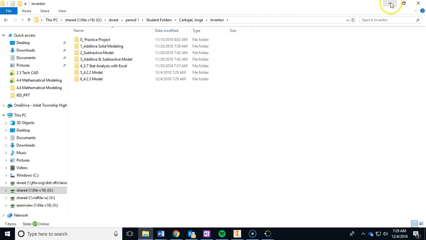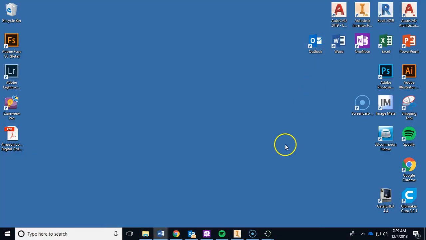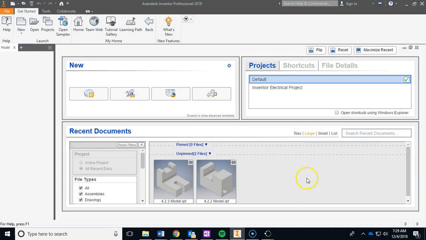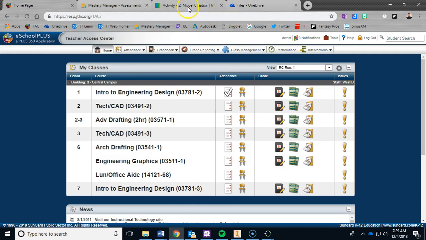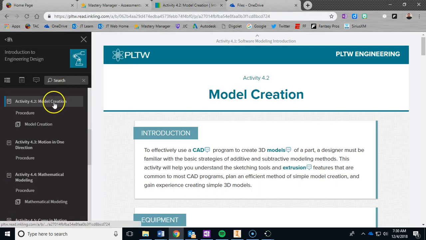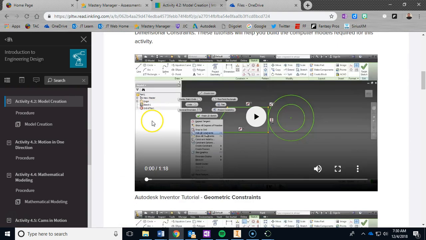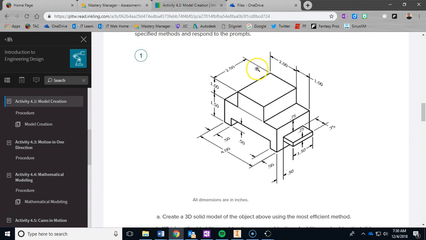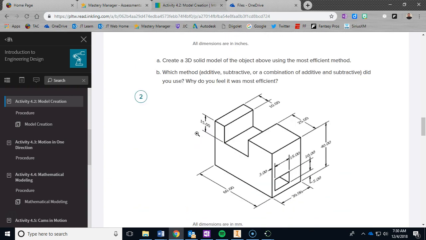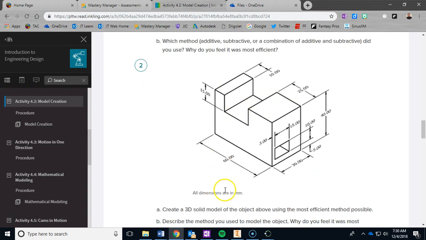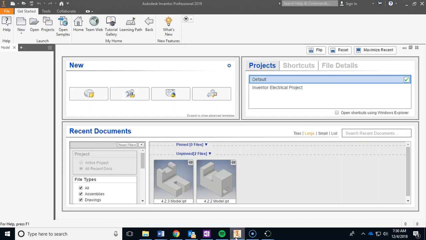Alright, now that we've got a place to save, let's go ahead and get back into Inventor. Just to give you a little preview, these are the two models that we're going to end up making. If you're wondering where I got those from, I simply went to the 4.2 in Project Lead the Way. You'll notice you've already done this one. This was our additive and subtractive model. Here is 4.2.2, so this is the first one we're going to do. One key thing I want you to be aware of is that this one is in millimeters, so this is a different template. This is actually a good review.